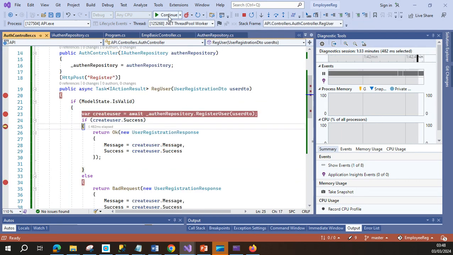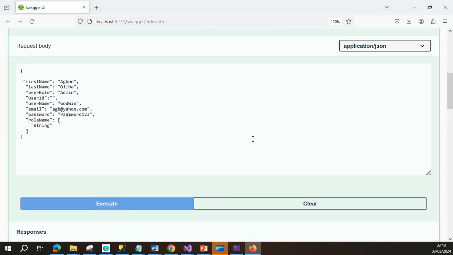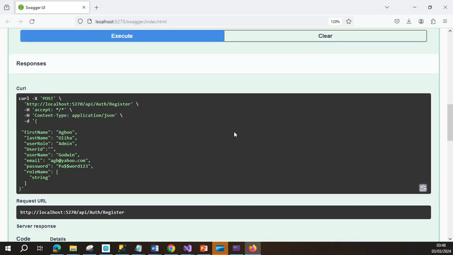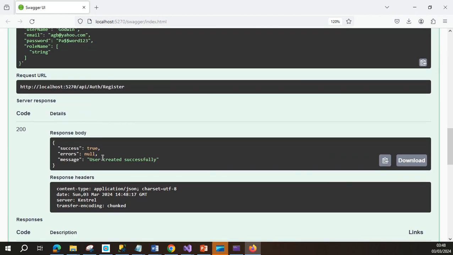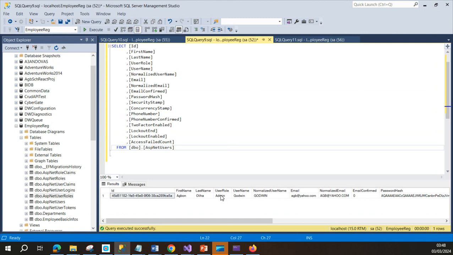All right, it has come back to the controller. Okay, I think that's a return. All right, that's returned. It means it's created. So this is the response from it. This is the response body, message: user created successfully. So if we look at the database, we should be able to see the user that was just created.